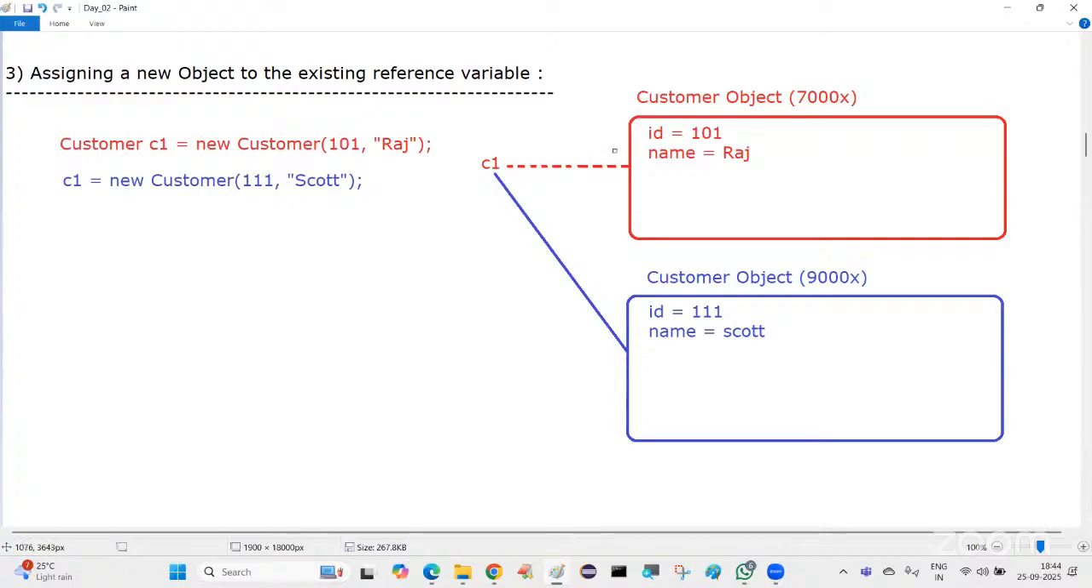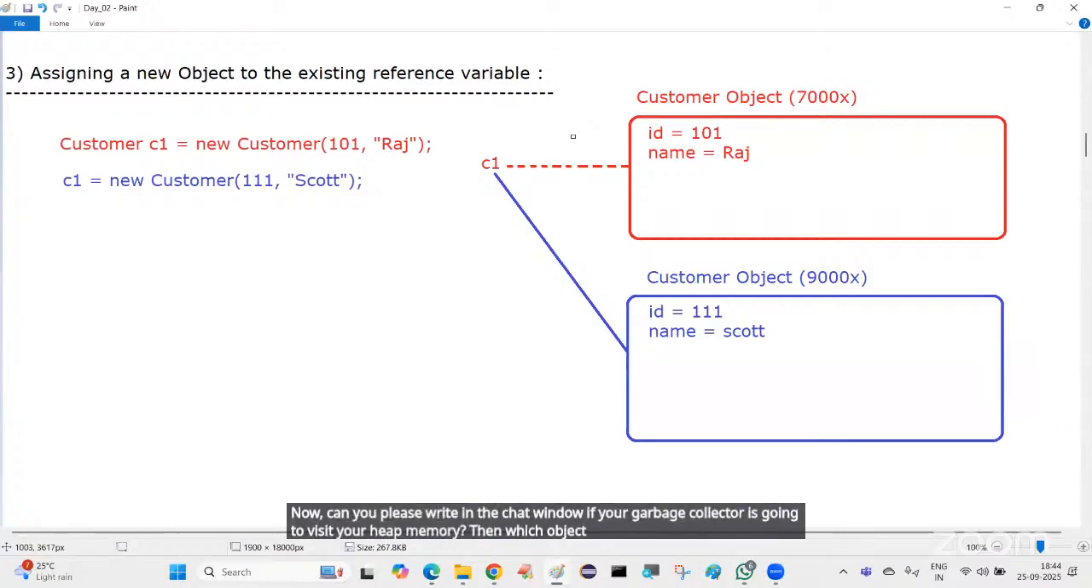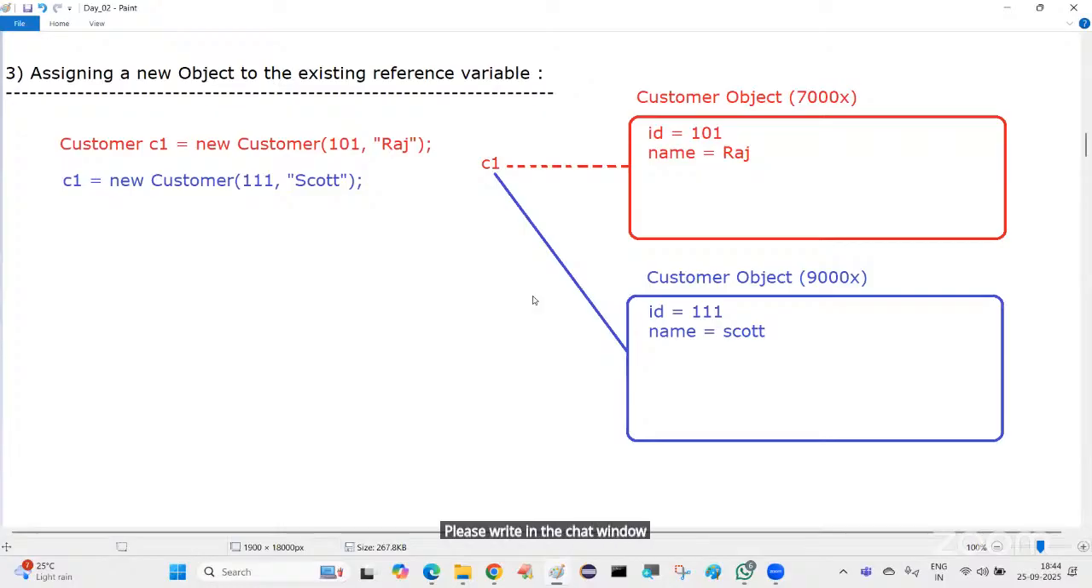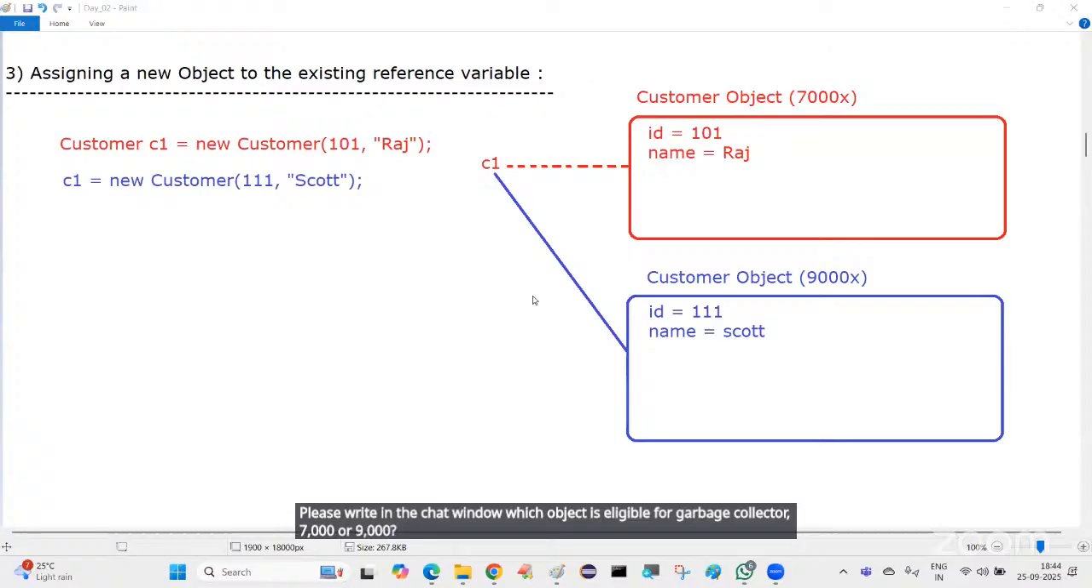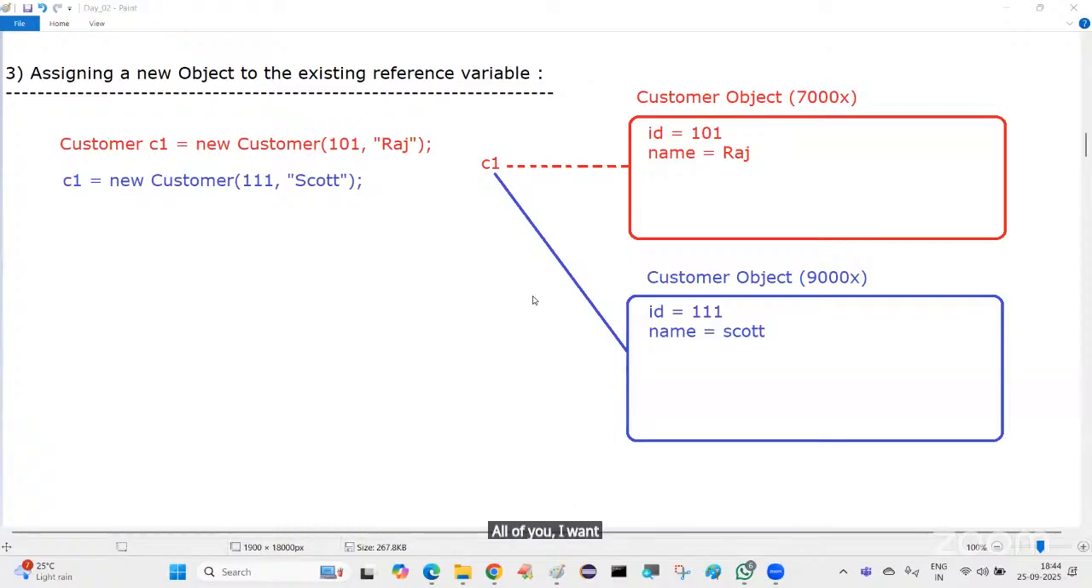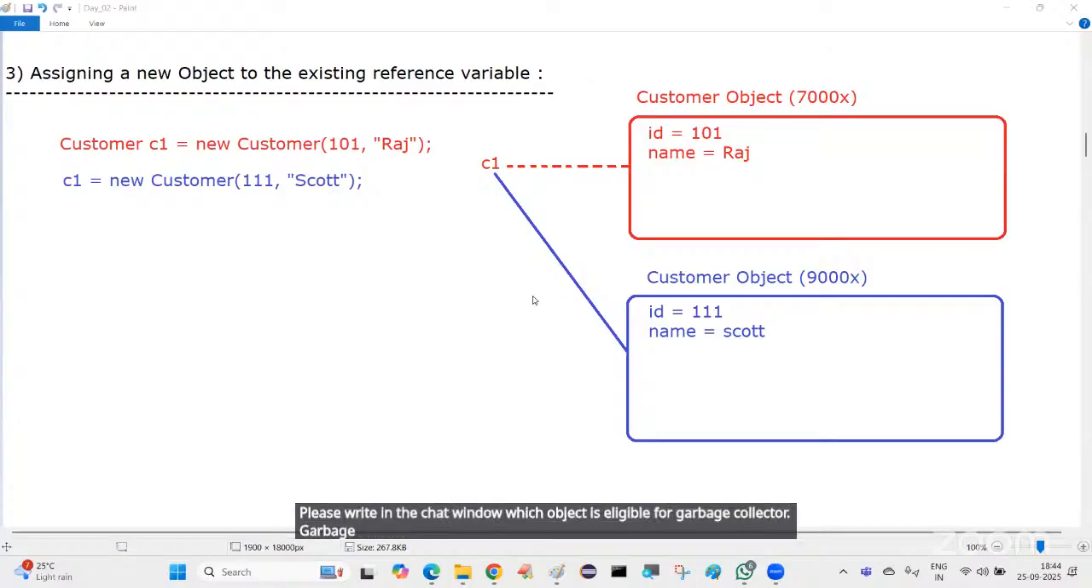Now, can you please write in the chat window, if your garbage collector is going to visit your heap memory, then which object is eligible for garbage collector? 7000x object is eligible or 9000x object is eligible? All of you, I want a response from all of you guys. It is my request. Garbage collector will remove which object?